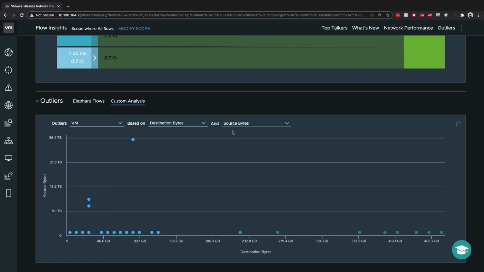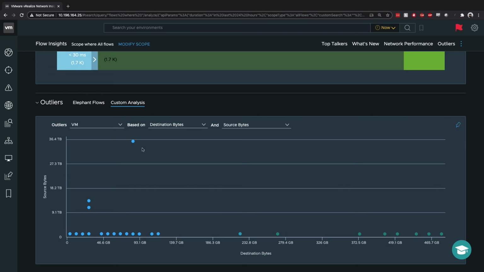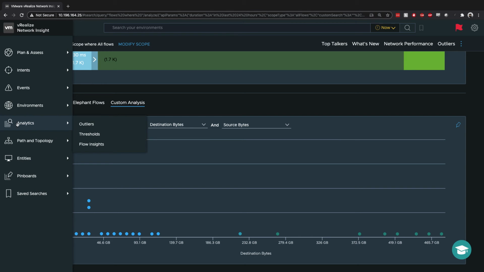You can see here that we have source bytes and destination bytes as our XY axis for this chart. From here, simply mouse over any points on the chart to see information regarding what virtual machines or object is being called out. Here we can see iPerf server 2 and iPerf server 1 are the two top prime consumers of source byte traffic. Moving on from flow insights, let's take a look at threshold analytics next.